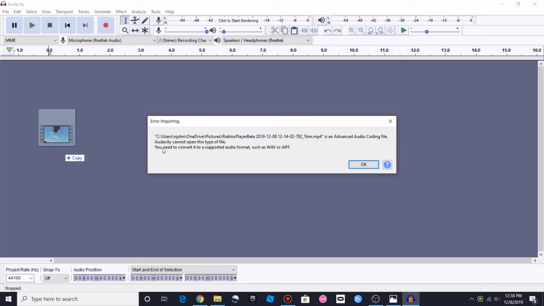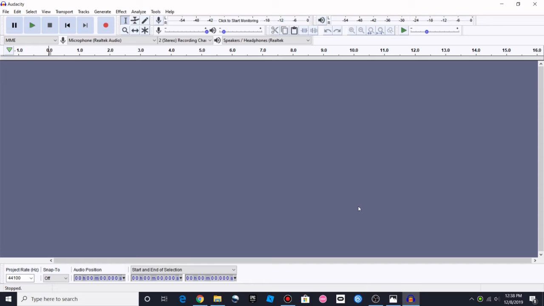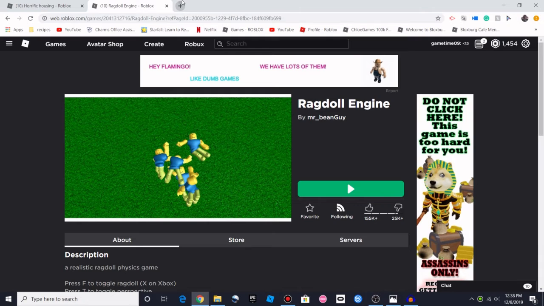You can notice it says you need to convert it to a supported audio format, such as WAV or AIFF. So this just means that you need to download something to convert it. It is kind of hard because it takes a couple minutes to work, but this is the way that you can fix it.